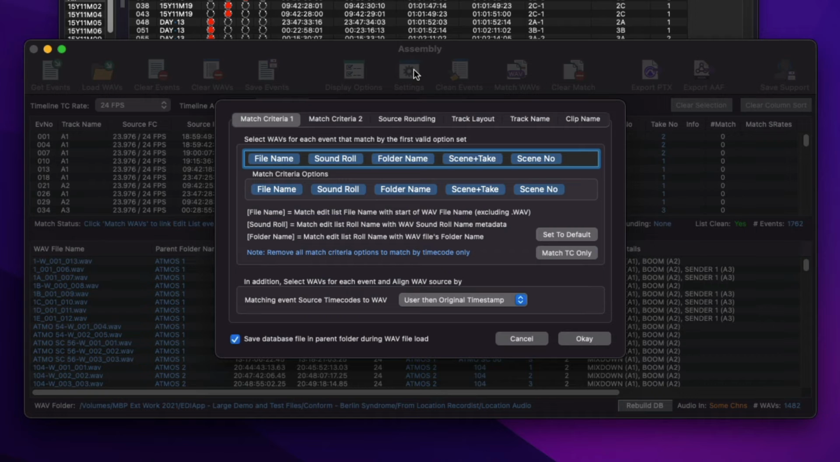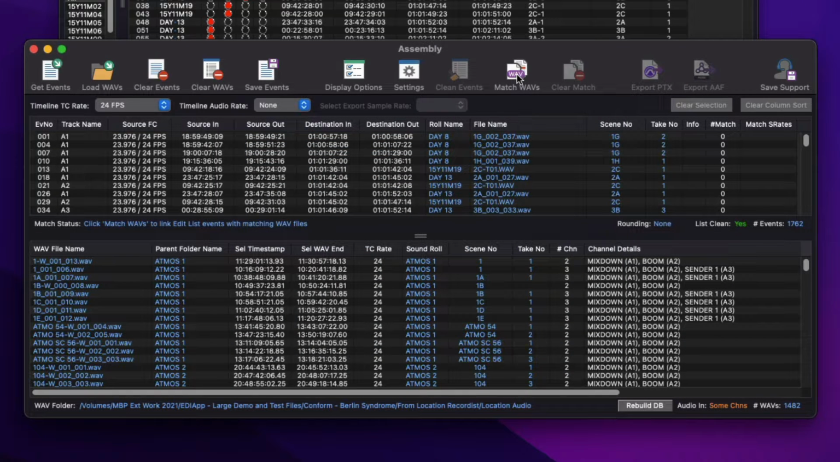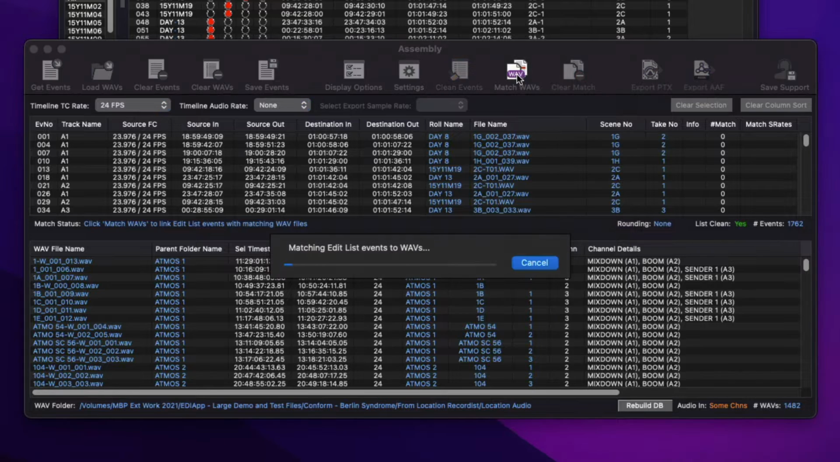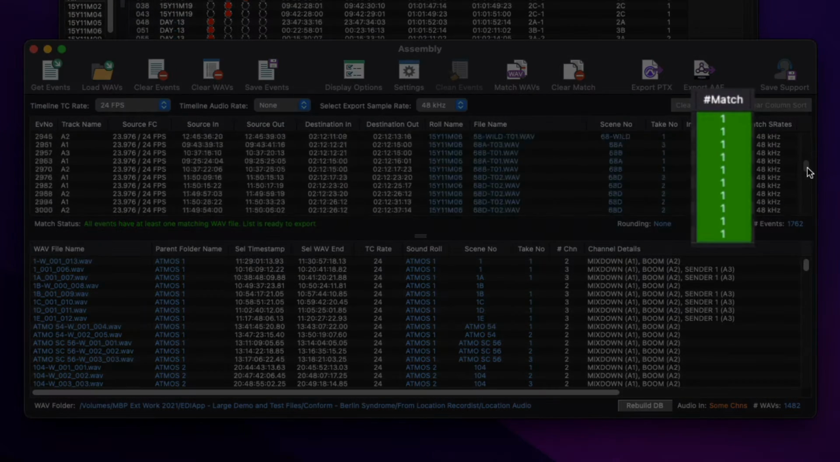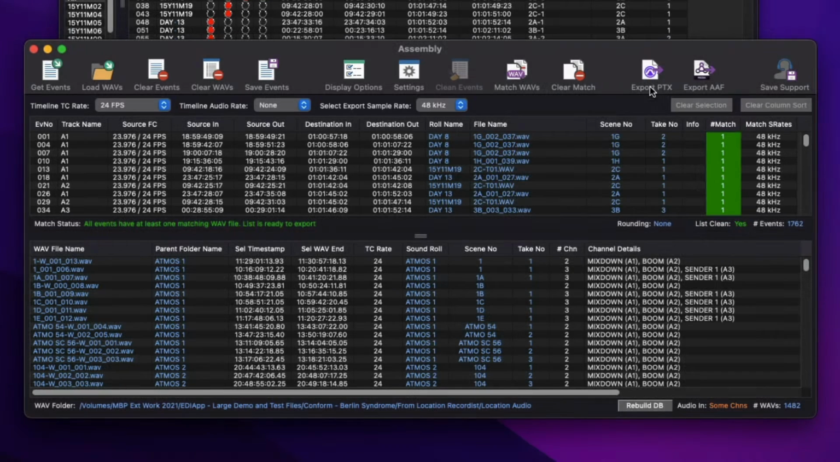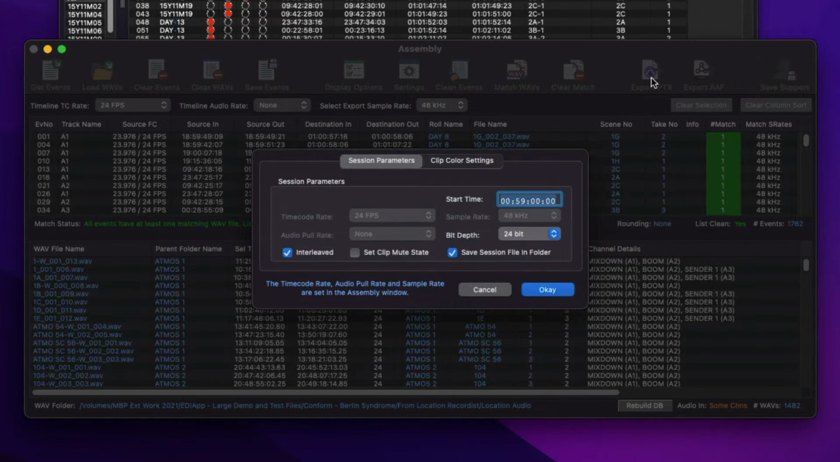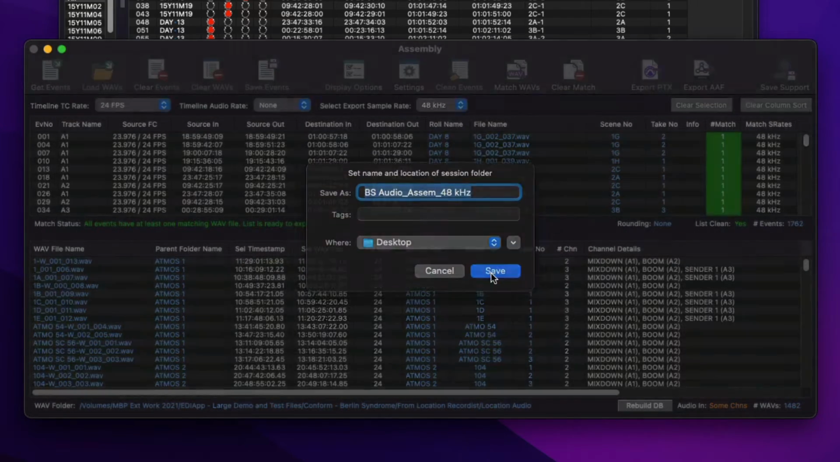Here are the assembly settings. With these set to their default settings, I simply click Match WAVs, or you can press Command M on Mac or Control M on Windows. This links each edit list event to its source polywav. Notice each event here has matched to a single WAV file. I can now click Export PTX or press Command E on Mac or Control E on Windows to export a Pro Tools session file.